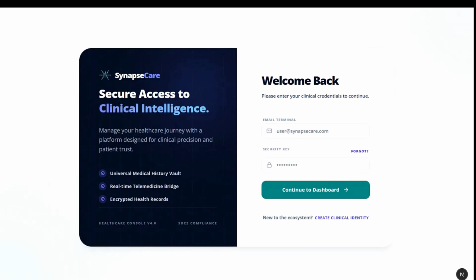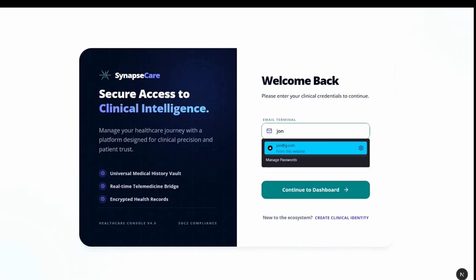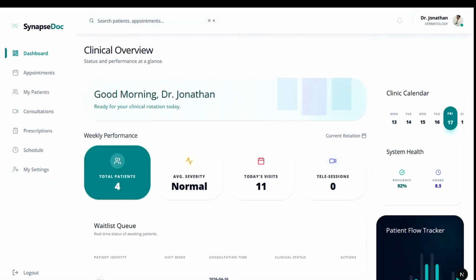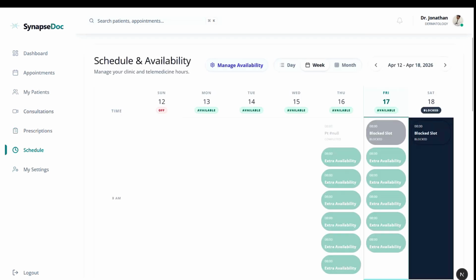A doctor's most valuable asset is time. So if I show you signing in to the dashboard, as we can see, our schedule management allows providers to set recurring availability for both physical and telemedicine consultations. These slots use double booking prevention logic in the backend, so it ensures that once a patient selects a time, it's instantly locked across the entire ecosystem.